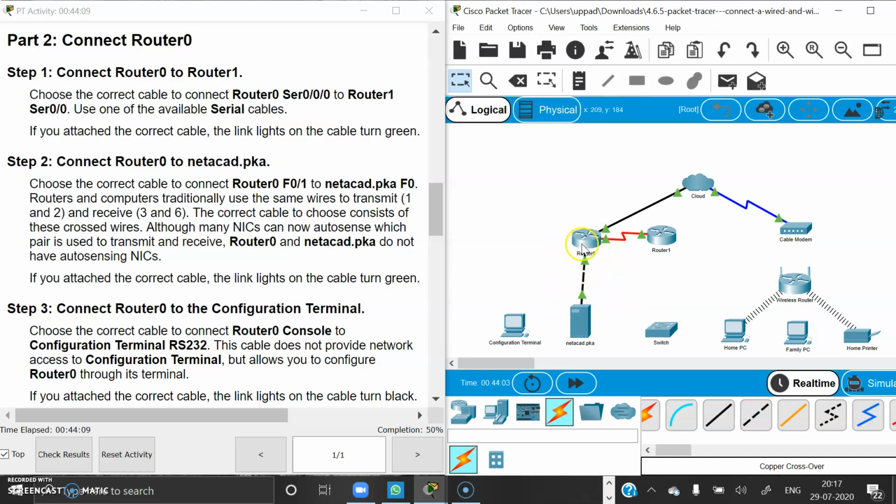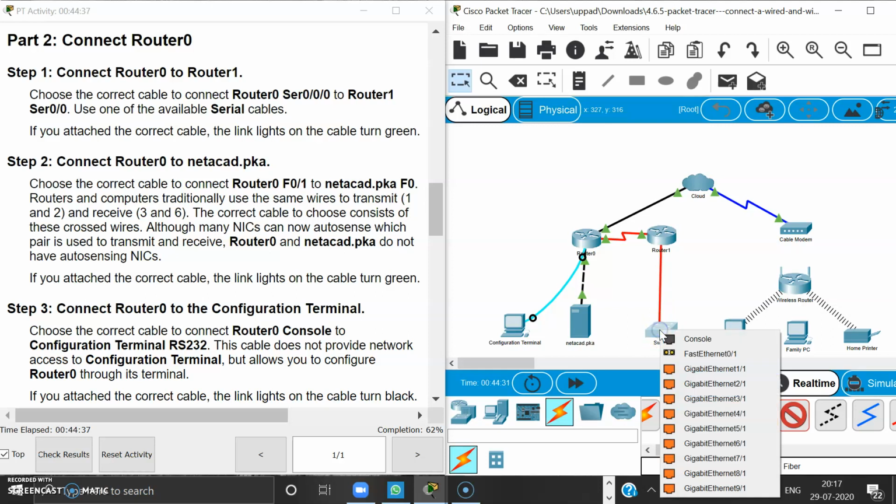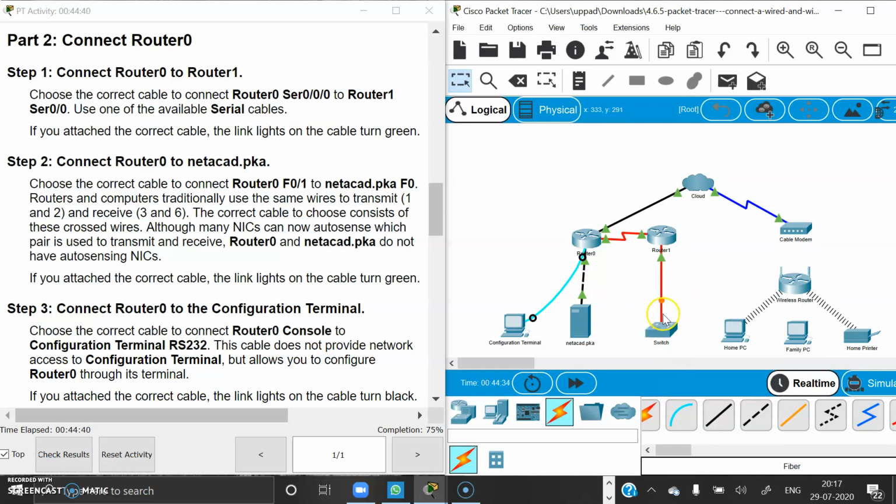Here also there are link lights, and now I am connecting the router to the configuration terminal. For that I am taking a console cable, console and RS232. Okay, up to here our connections are correct. Now I am connecting the router to the switch. For that I am taking a fiber cable, fast Ethernet 10 to fast Ethernet 01. Here we can observe there is an orange dot. It will change, but it will take some time.